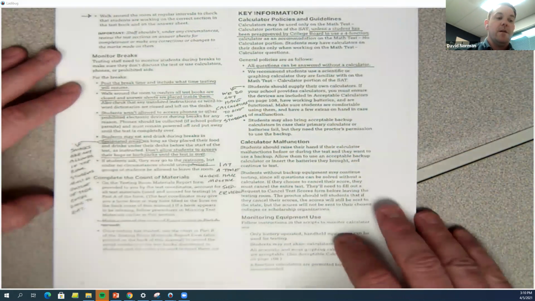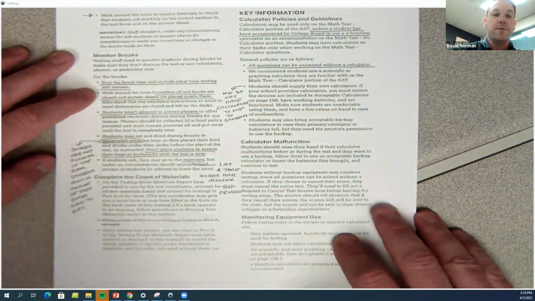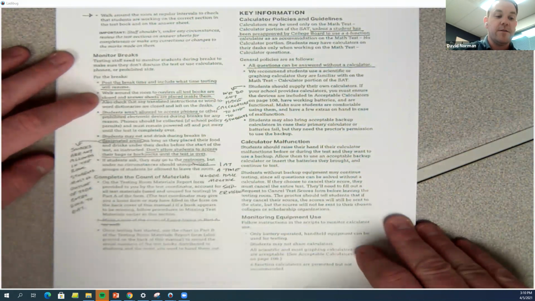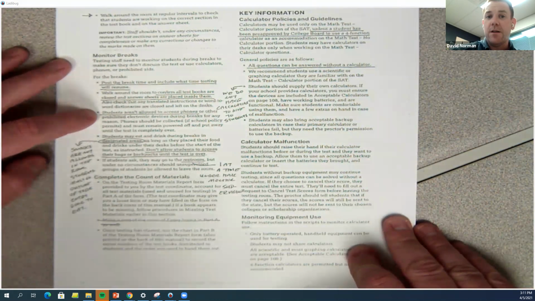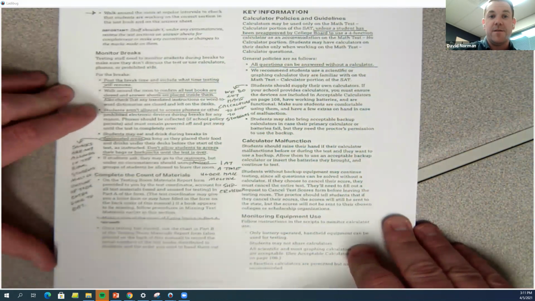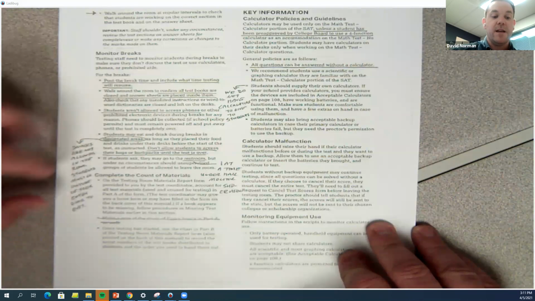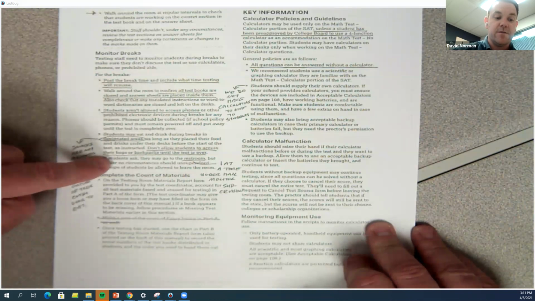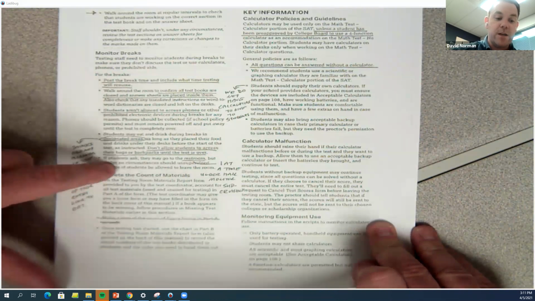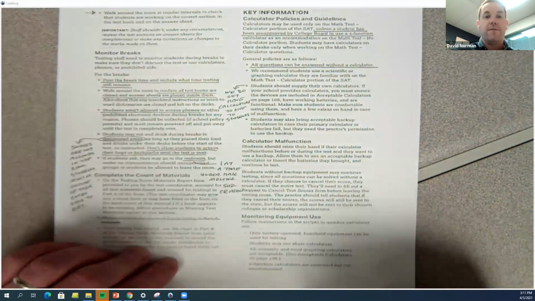Monitor breaks. You need to post the break time and include what time testing will resume. Walk around the room to confirm all the test books are closed and answer sheets are placed inside them. Students are not allowed to access phones during their breaks. So if a student has extra, extended, or breaks as needed, they are not allowed to access phones. Students may eat or drink in designated areas, which is outside of the entry door, but do not allow students to access their bags or backpacks until the test is over. If students need to use the restroom, they are able to one at a time under hallway supervision. We need to continue to account for all materials.